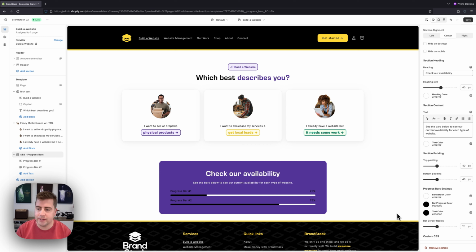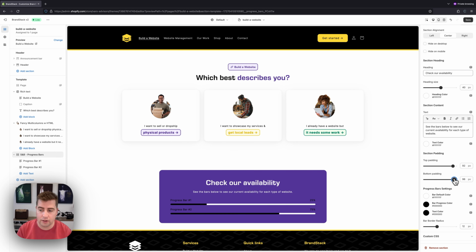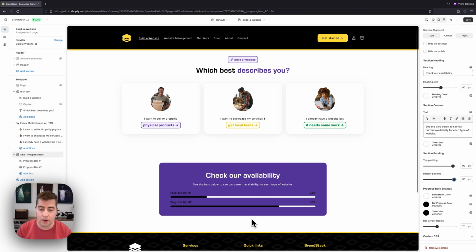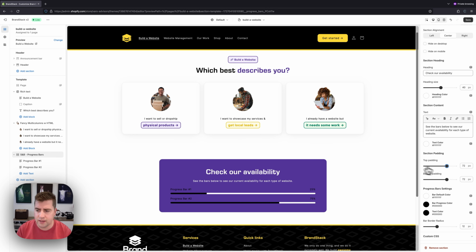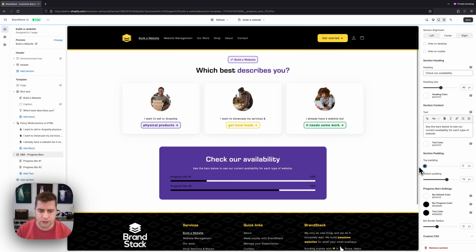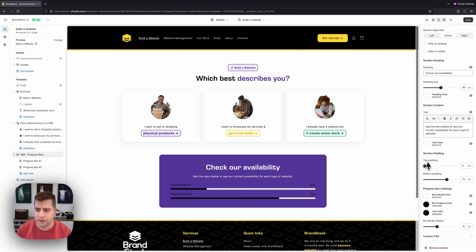Now, next up is top and bottom padding. Now, this is referring to outside of the box. So we can increase or decrease the padding on top or on bottom of the box. We typically go with about 72, but in this case, we're going to actually have it lower to get it a little bit closer there.